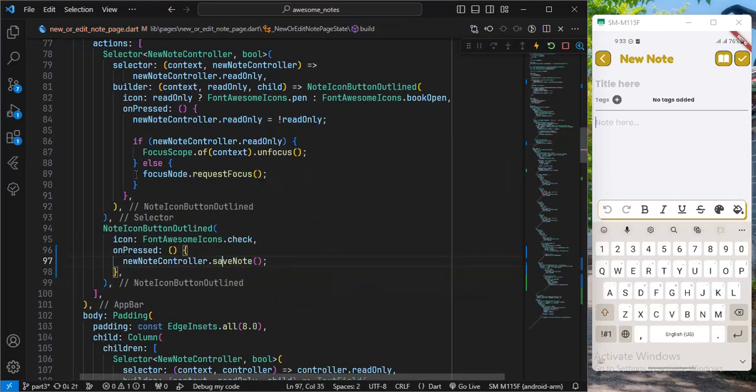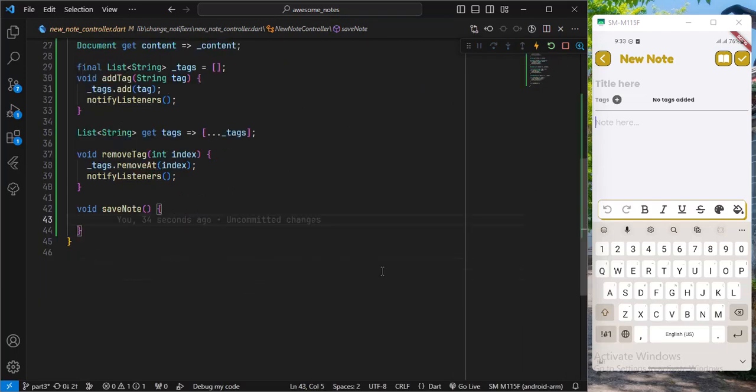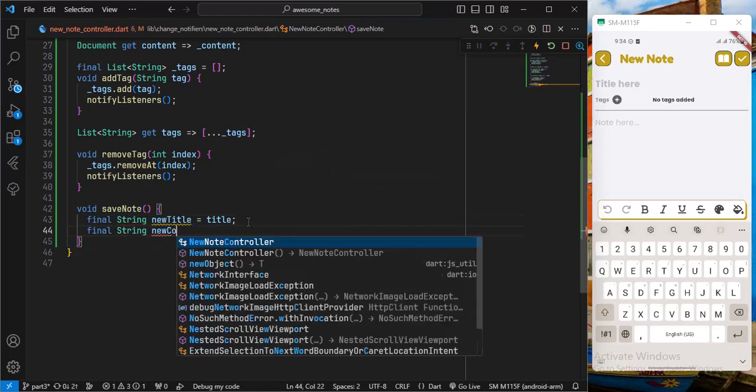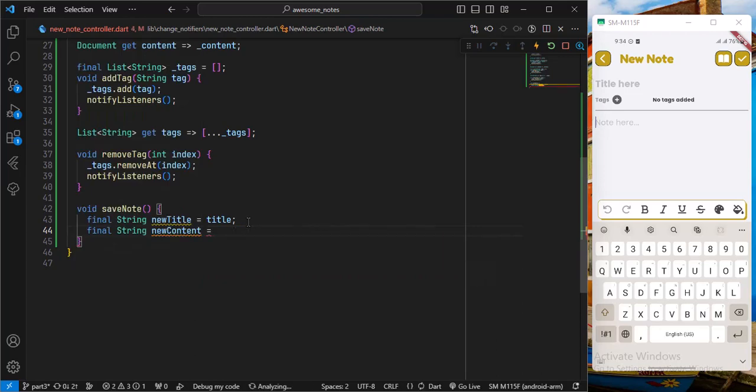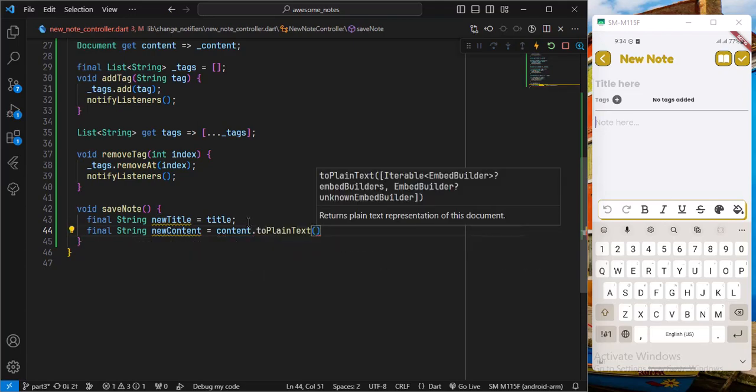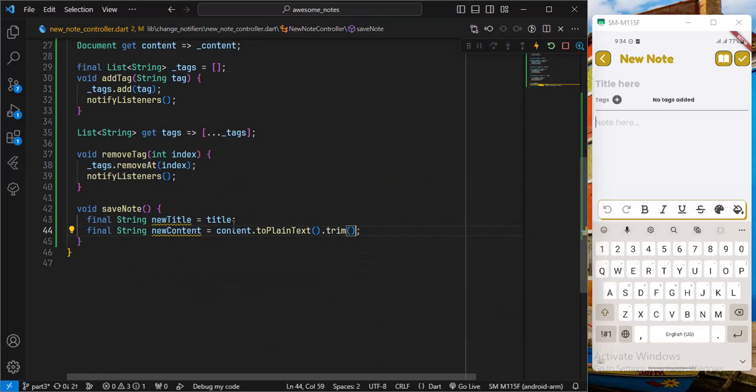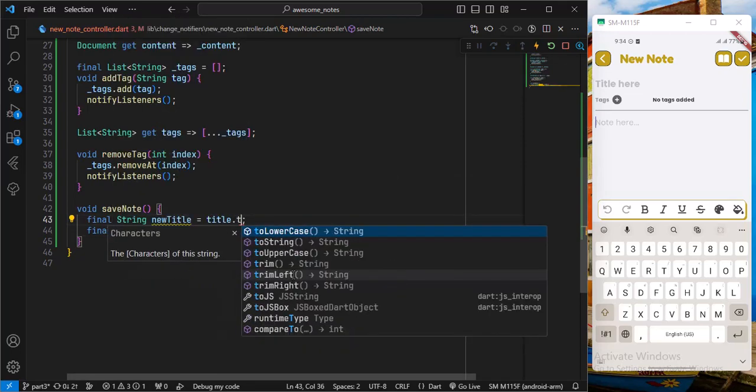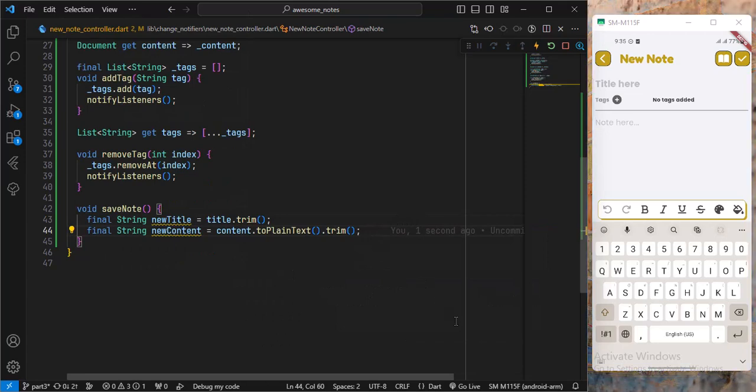I'll simply call this, and now what this does, it will extract the title. So I'll say final String newTitle is going to be title, okay, and then again final String newContent, and this is going to be content. And to get the content raw string, we say .toPlainText, call the .trim, and also we have to call the .trim on this too, and then final String contentJson.